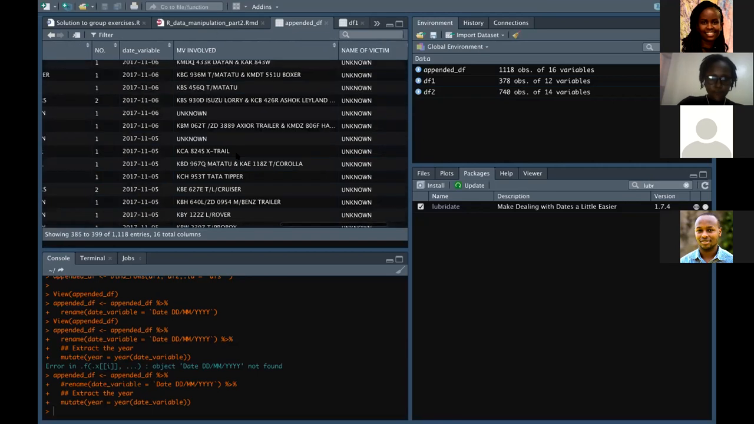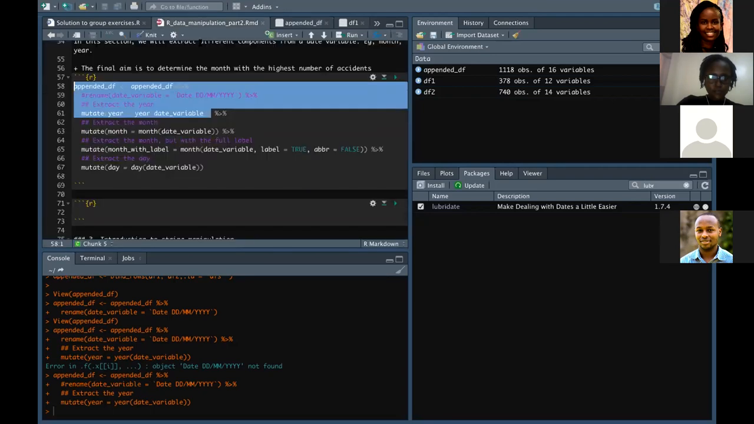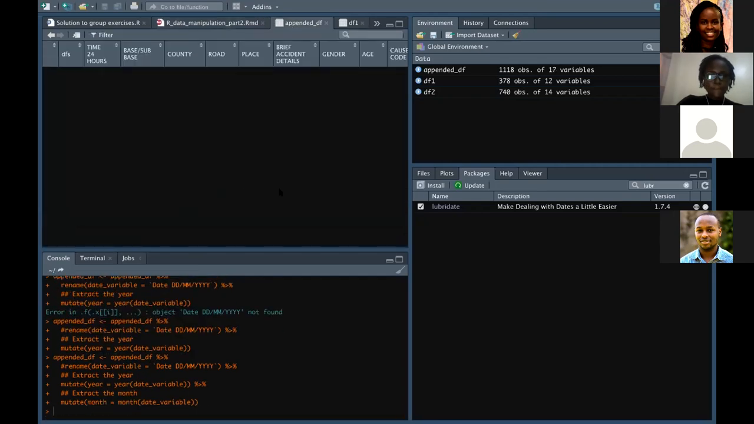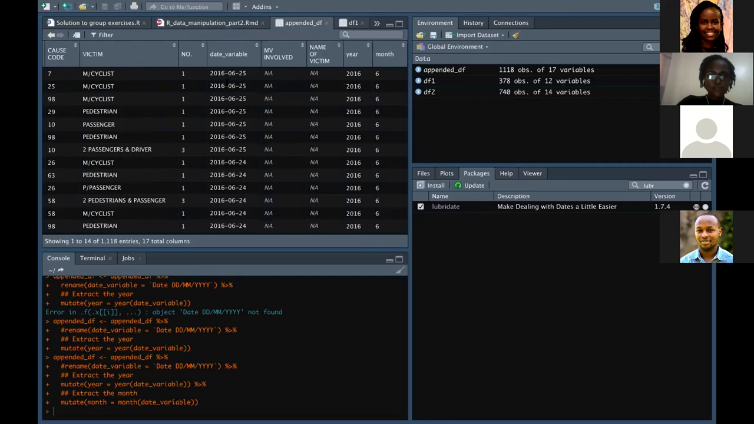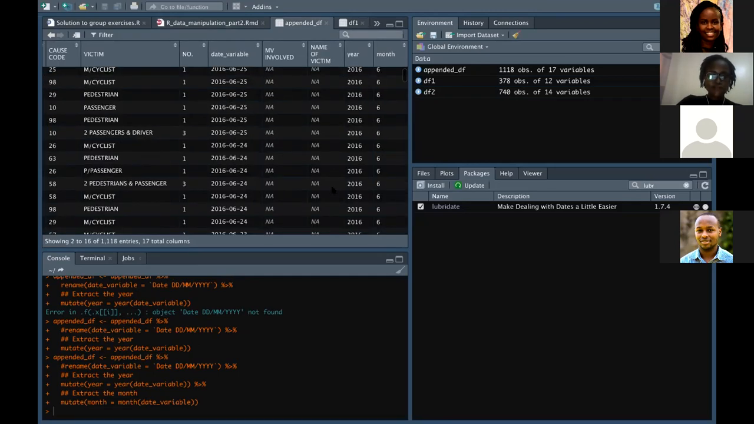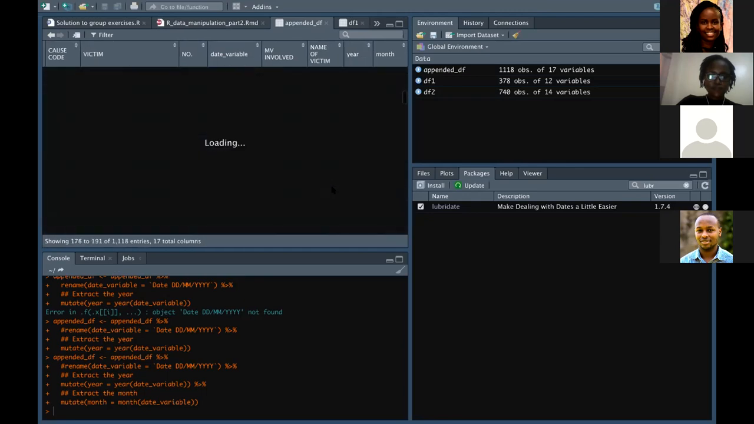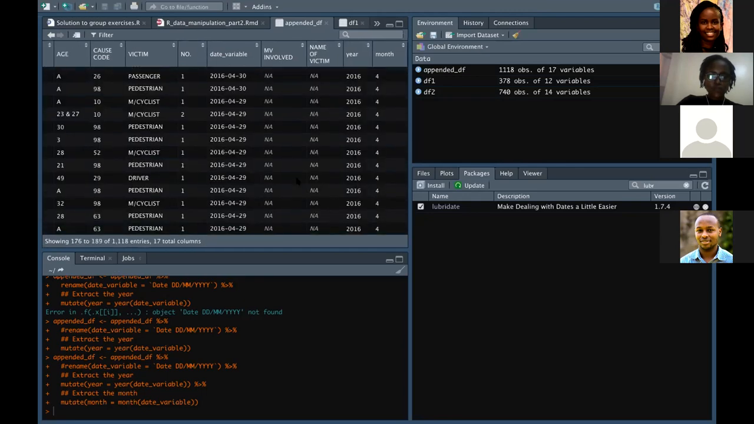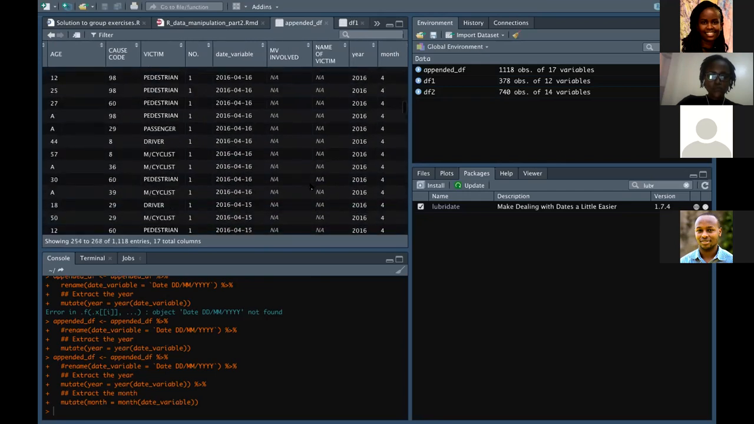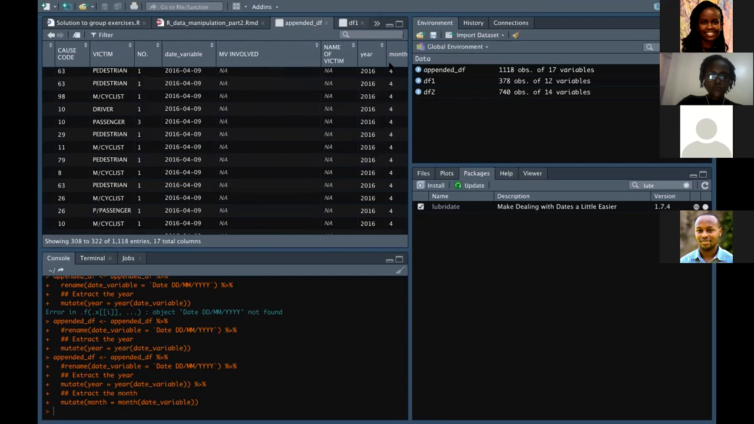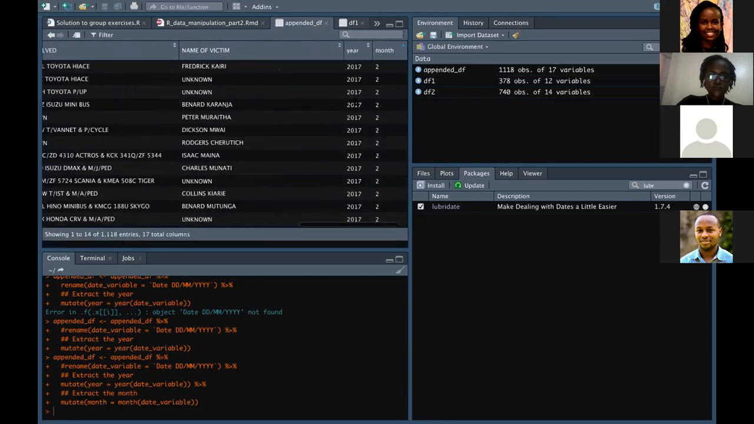Another thing that might be interesting to extract from this date is maybe the month, right? The function that extracts a month from a date variable in lubridate is the month function. So if I run up to this point, I go to my appended df, and if I look at the month, it has extracted the month 6. Another month 4, this is April. So all the months that are found within our dates. Sorry, this is February for this date.